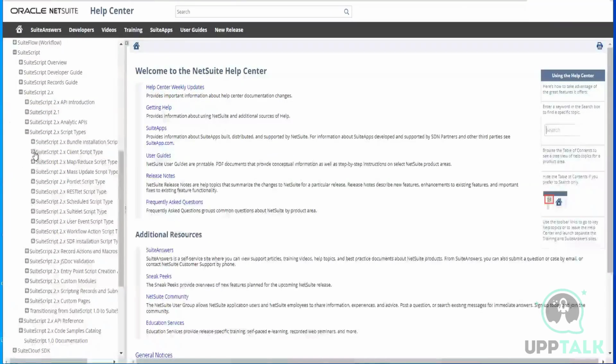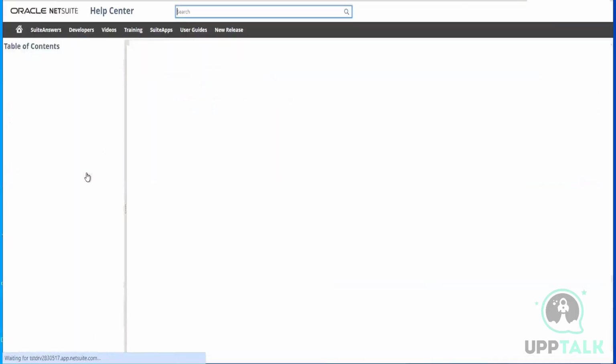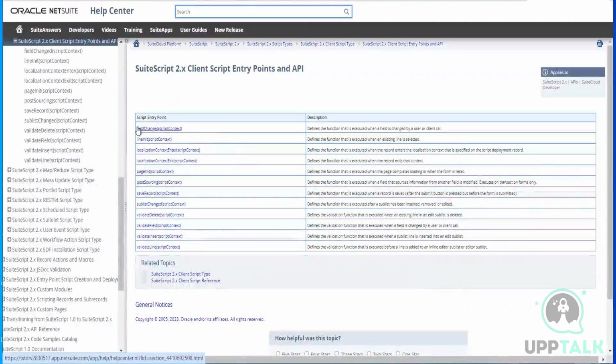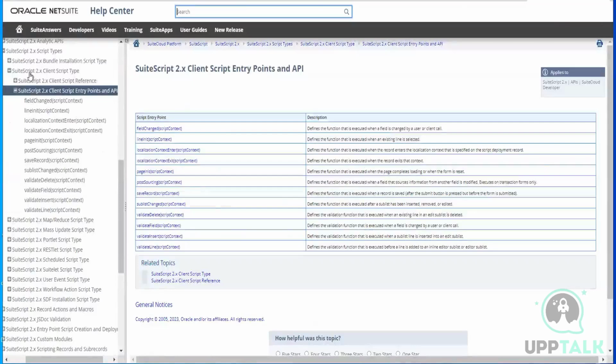So now let's try to access this. These are the main trigger points of a client script. There may be more, but these are mostly used events. You can access it from here, client script and client script entry points. These all are, I guess, 10 or 12 trigger points, which are mostly used. Out of these as well, not all are used.